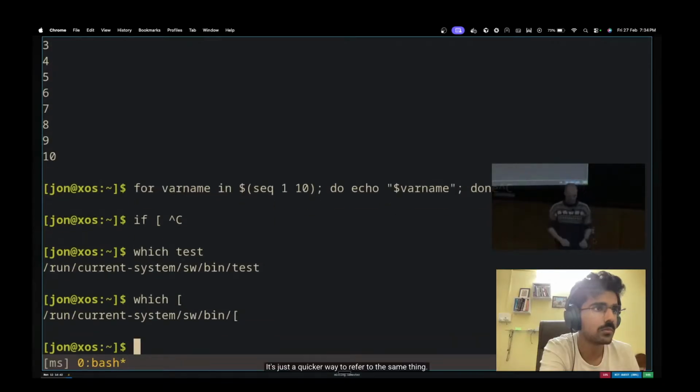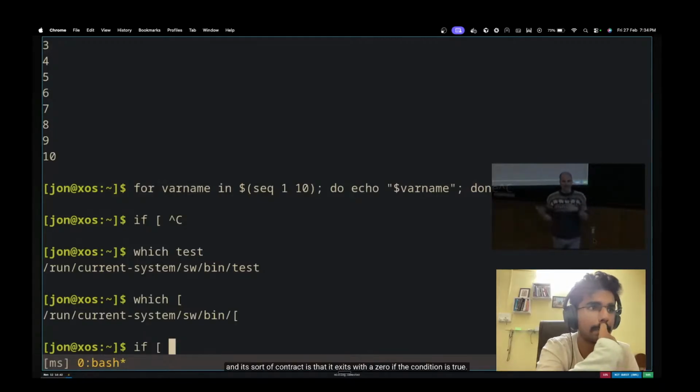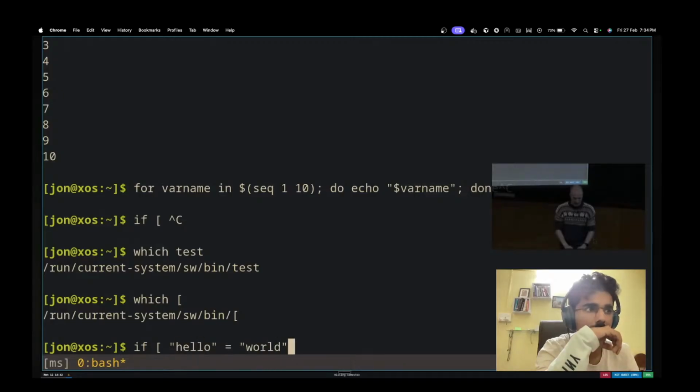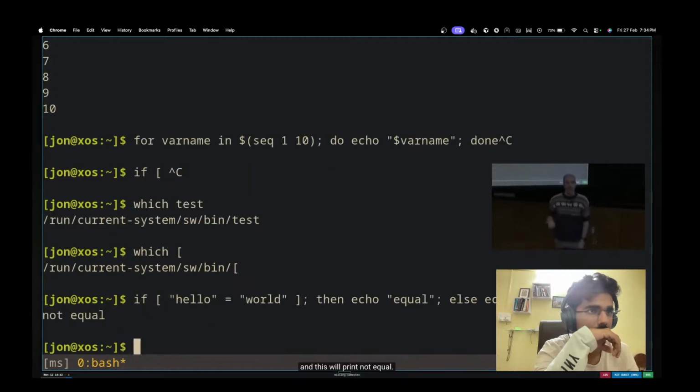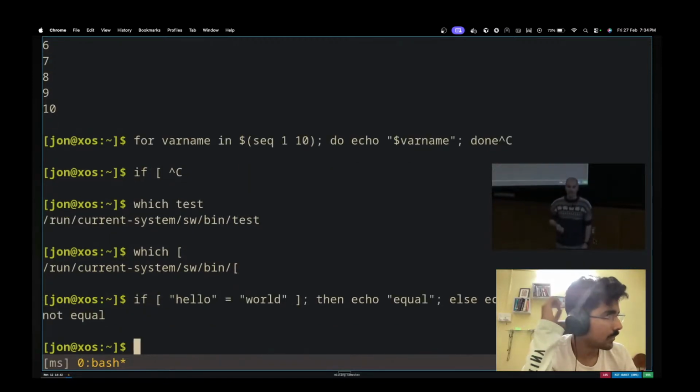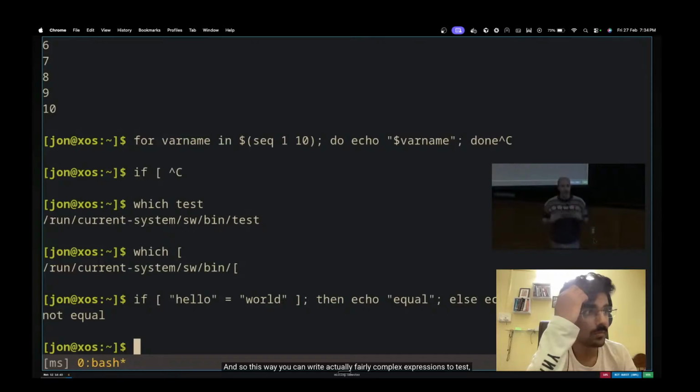It's just a quicker way to refer to the same thing. Well, I can run that program as my conditional in the if, and its sort of contract is that it exits with a 0 if the condition is true. So I can run if, square bracket, and then I can, for example, do hello equals world, then echo equal, else echo not equal, fi. And this will print not equal. And so this way, you can write actually fairly complex expressions to test.